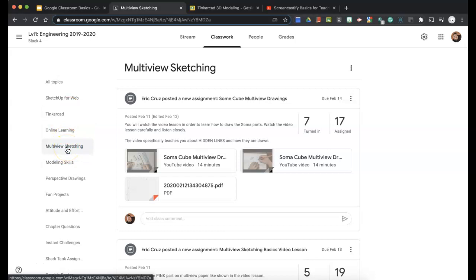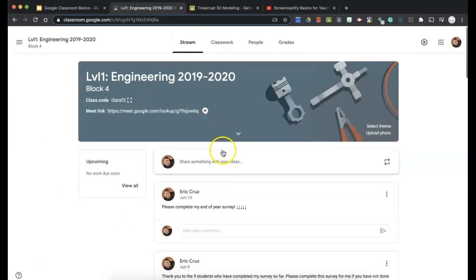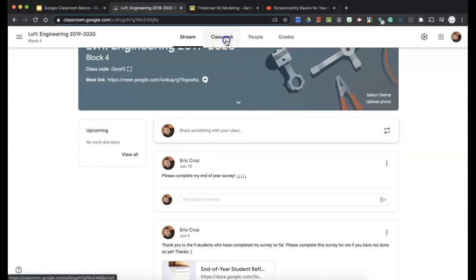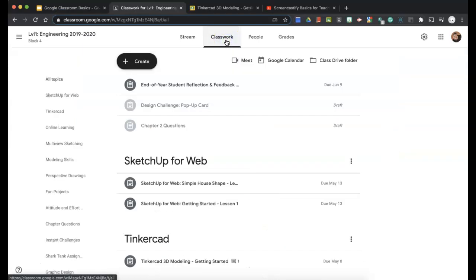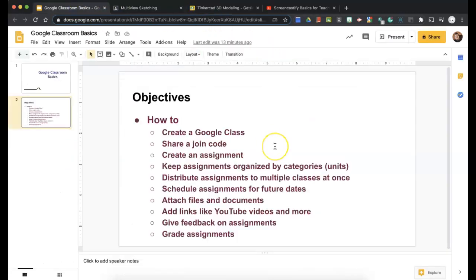If I'm in class or virtually teaching, I could say, all right, today we're going to focus on the multi-view sketching unit of our course. Click on that to find today's new assignment. Even though their stream will give them the most up-to-date assignment, sometimes they're going to want to go to the classwork because they want to see exactly what topic or unit they're working on.